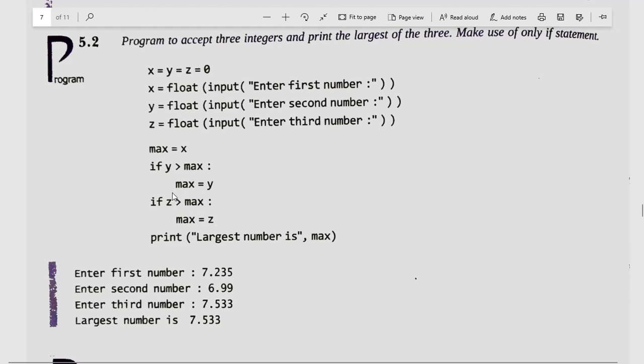If the z was greater than y, then the maximum will be z. But if this was false, that means it will go and directly print largest number is max, and the largest number would be y in that case. So it will print largest number is y. Getting it? If this condition was true. But in this case, what we have discussed here, y is greater than max was false, so this if was not executed, and we directly went to this part. I think I am clear to you. Now let's move forward.